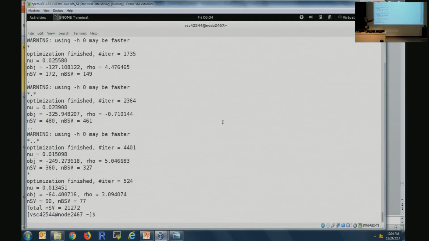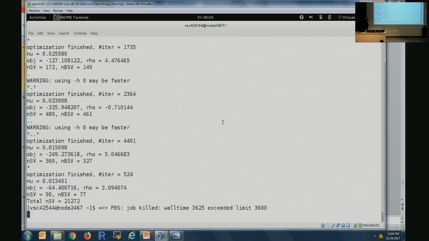You see some optimization processes that we just discussed in theory. So the optimization process was creating this margin, going lower and lower. Oh, okay, there's a job killed, wall time exceeded.